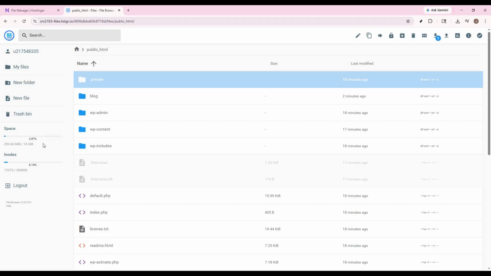To keep your Inode count under control in the future, make it a habit to remove old backups regularly, delete unused staging files, and avoid storing duplicate copies of files in multiple places. The less clutter you keep in public_html and related folders, the easier it is to stay within your hosting limits.